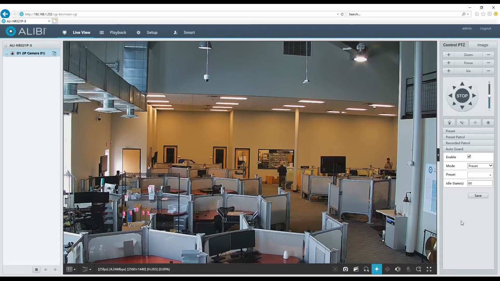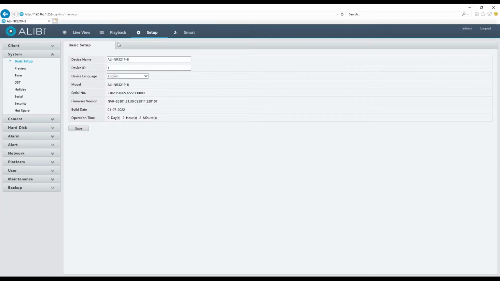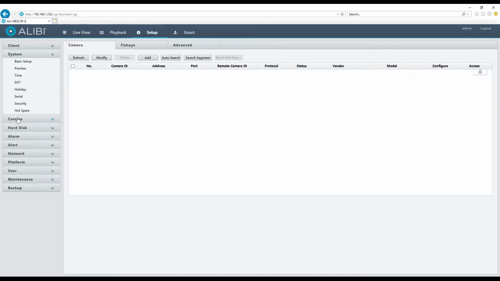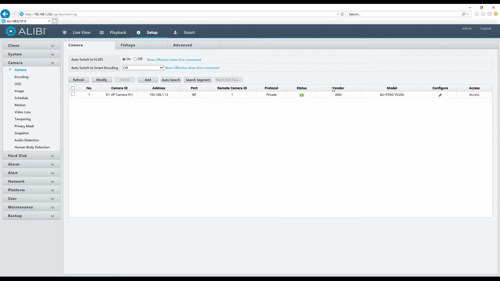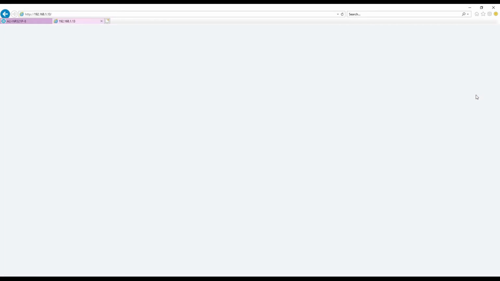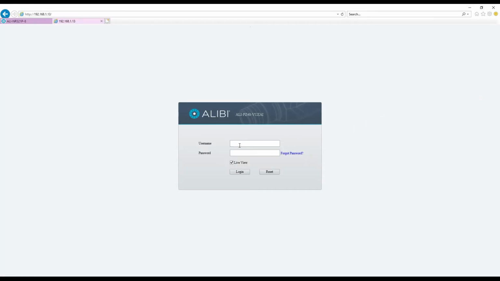I do recommend that if you're doing any changes with the PTZ camera, that you log directly into the camera itself. It will give you the most options and basically make it a lot easier to make configuration. So here we'll go to setup. Left hand side, we'll go to camera. In the camera menu, you want to go all the way to the right hand side and hit access on the camera that you want to access, and that'll open a separate web page. You want to log into that camera.